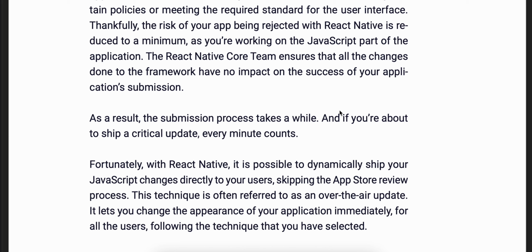Fortunately, with React Native, it is possible to dynamically ship your JavaScript changes directly to your users, skipping the App Store review process. This technique is often referred to as an over the air update. It lets you change the appearance of your application immediately for all the users, following the technique that you have selected.